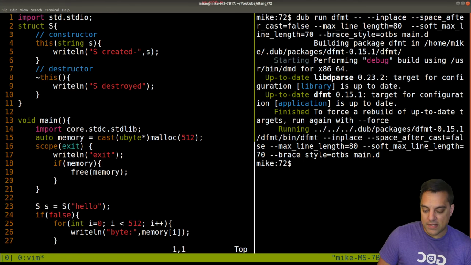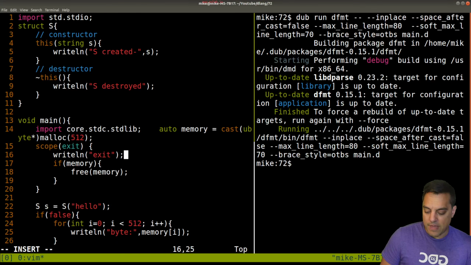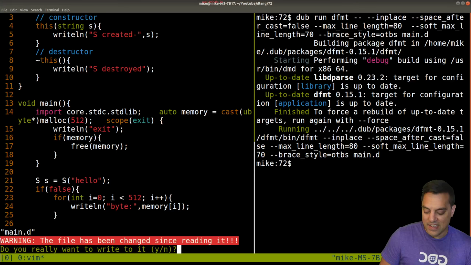Okay, so it looks like this changed. Let's see if it made any noticeable changes here. Now, nothing that I observed immediately, so I might have to kind of just mess this file up a little bit here, like make the columns really long or something. Let's see if we can save that. Oh, it says the file has been changed since reading it. Do I want to write to it?